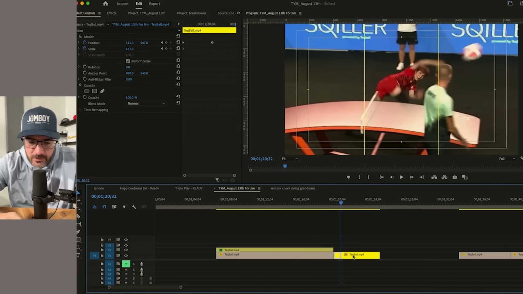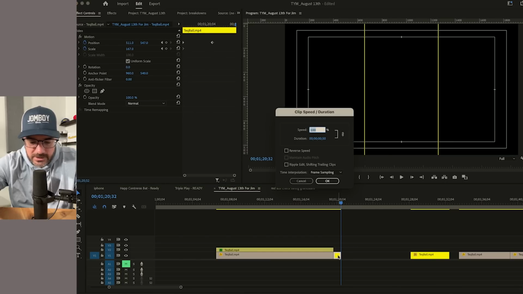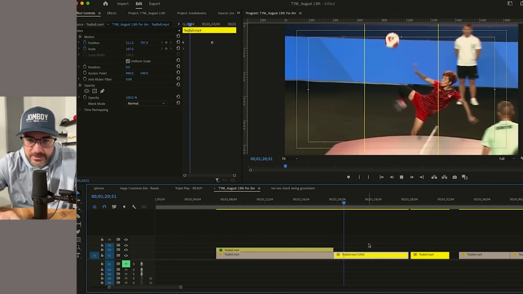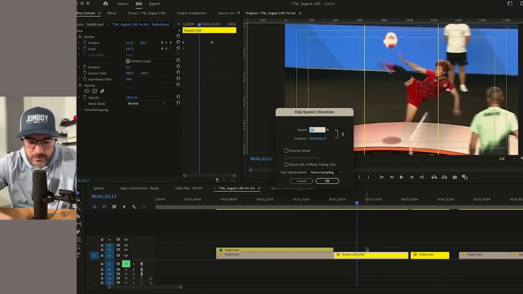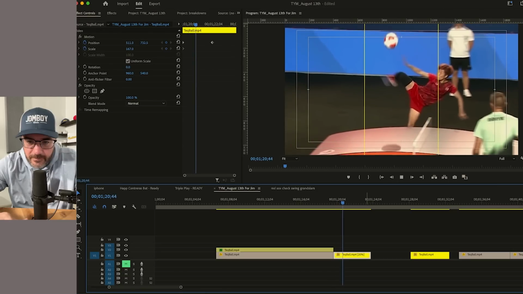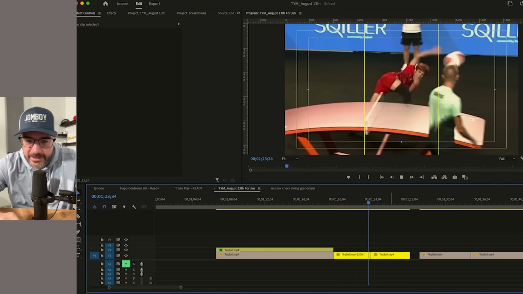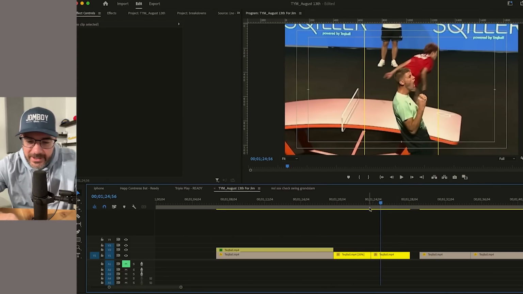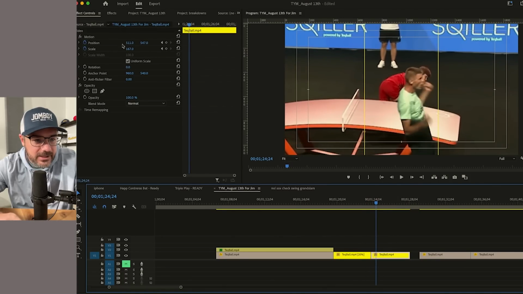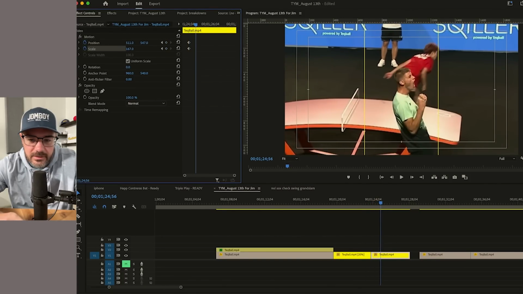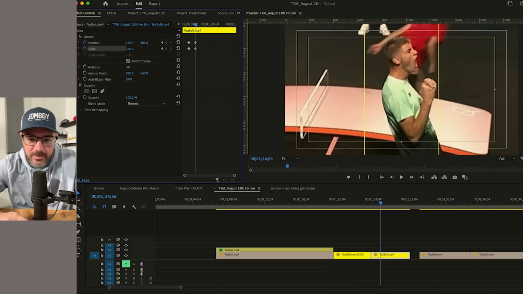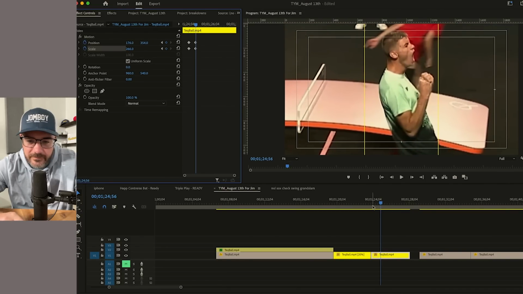So I think I need to go like, that needs to maybe be like 10%. Like that's, we'll do 20. Yeah, there we go. So it didn't hit, it hit the top of the net, and then I like the transition to that guy. We'll zoom in on him a little bit so he fills up the frame more.